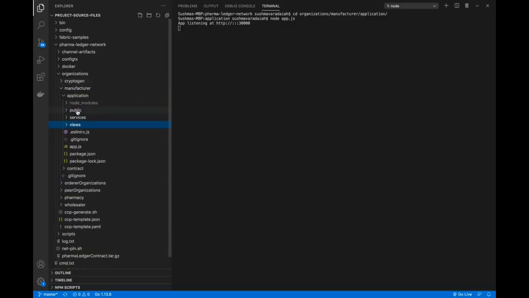Now as you can notice, you have public, service and views, and you also have node modules, because you have to install npm install inside this. Since I've already installed that, I have node modules. If you don't have this node modules, please go ahead and execute npm install inside this application folder.